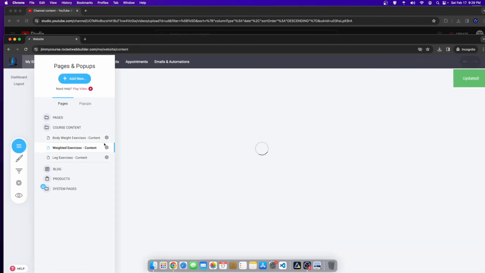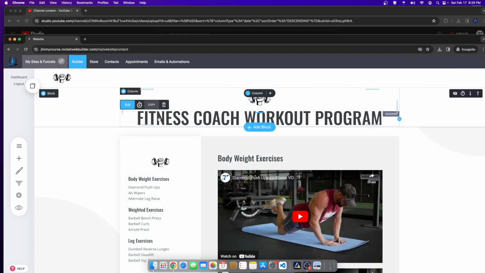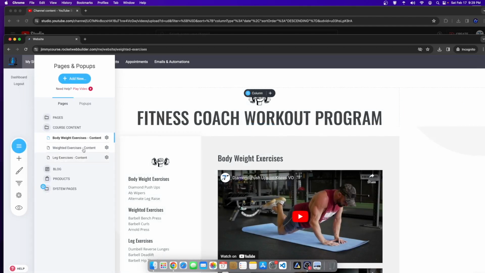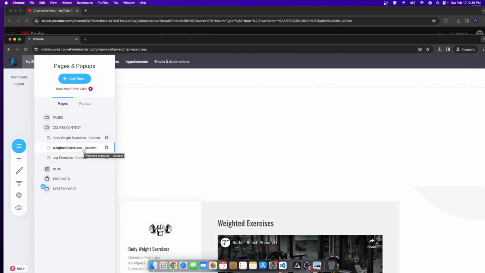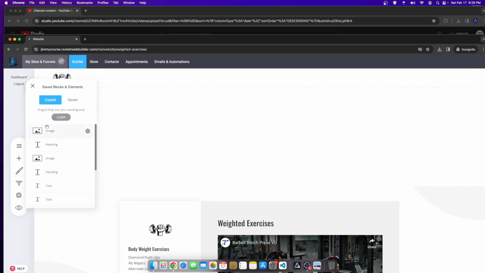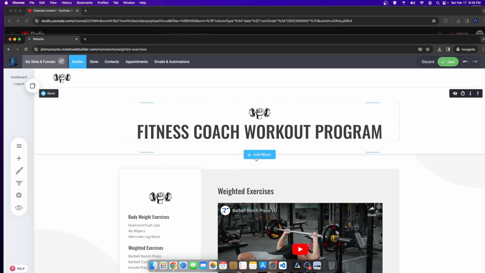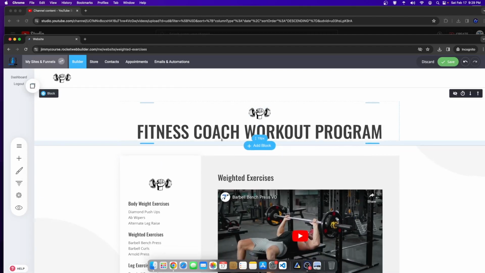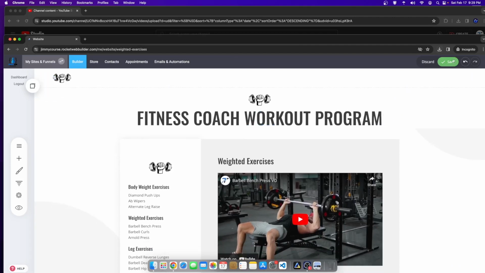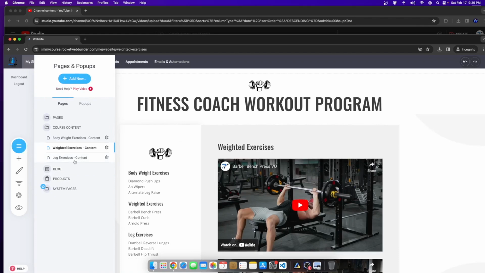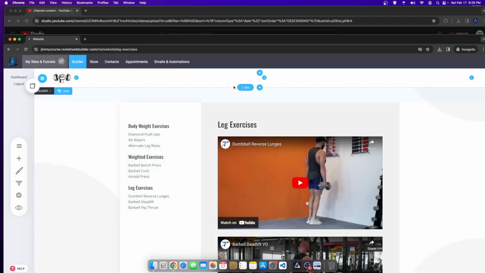I'll go to this other page where I had it here, and I will copy both of these elements, go to the page once again, and let's go to the copied page, image, and heading, just like that. And I will decrease the size of this. And there we go. And then let's head over to one more page.